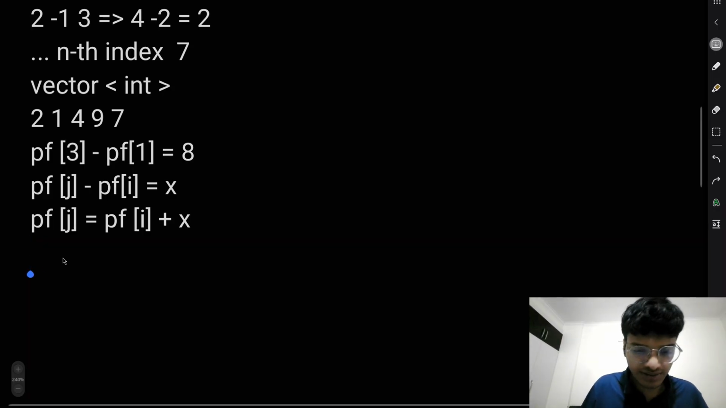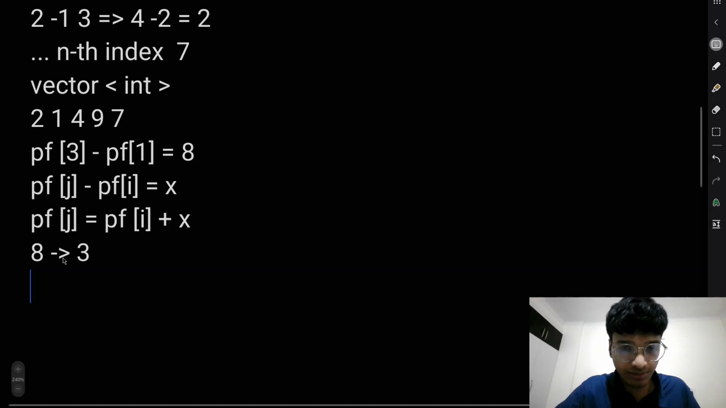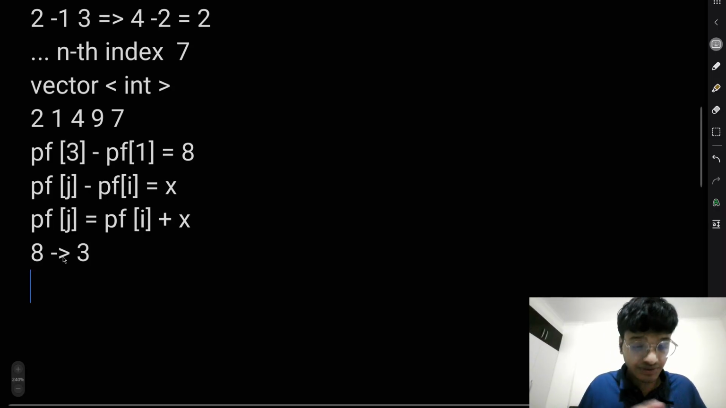If prefix of j is 8 and the frequency is 3, that means there are three possible subarrays whose prefix sums are 8, and there are three of them.